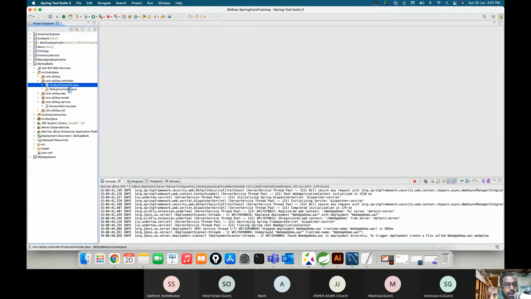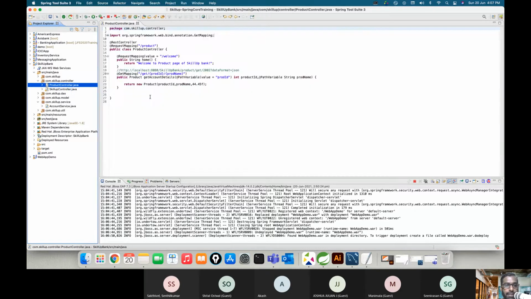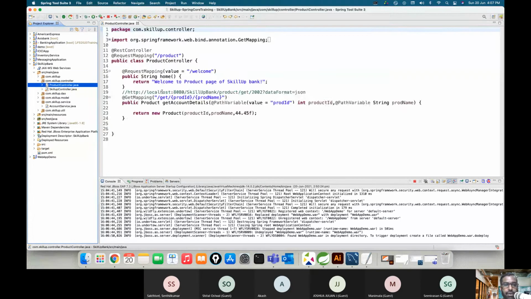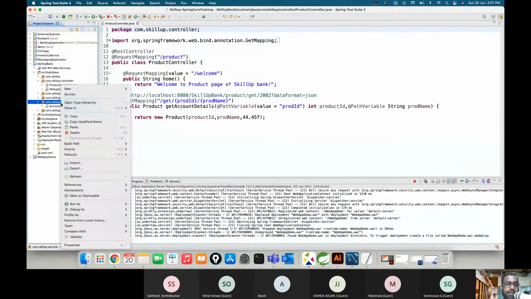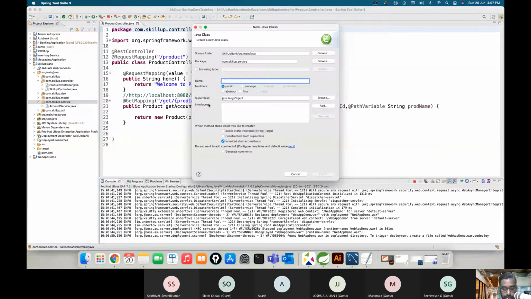We already have a product controller, so we'll consider this as an example. This product controller is going to connect with the product service. So the first thing I'm going to do is create the product service class. We'll go step by step. So we need to create a product service.